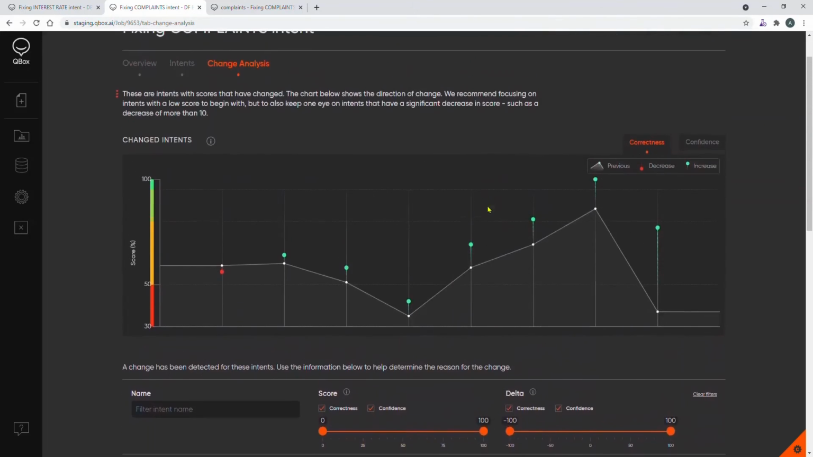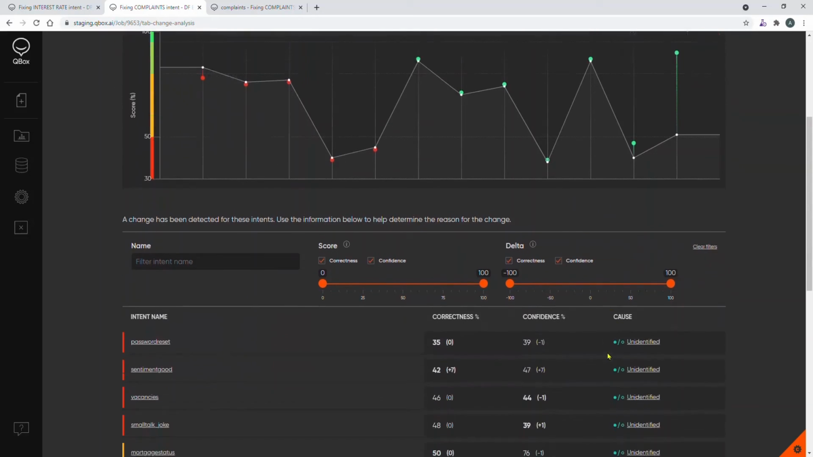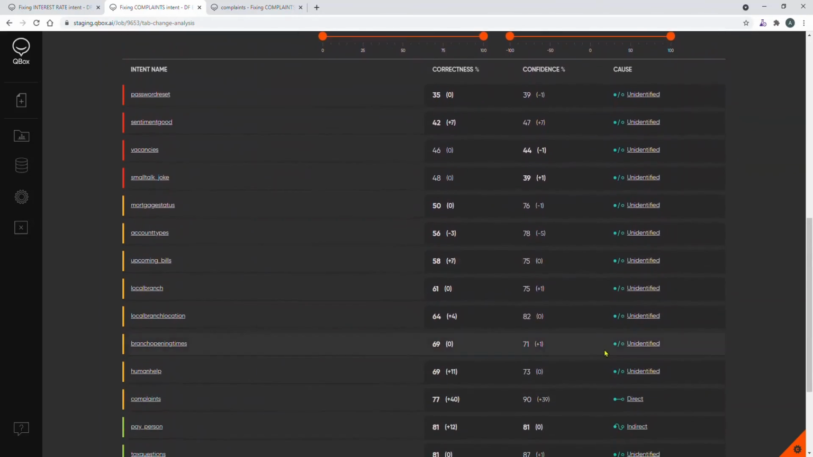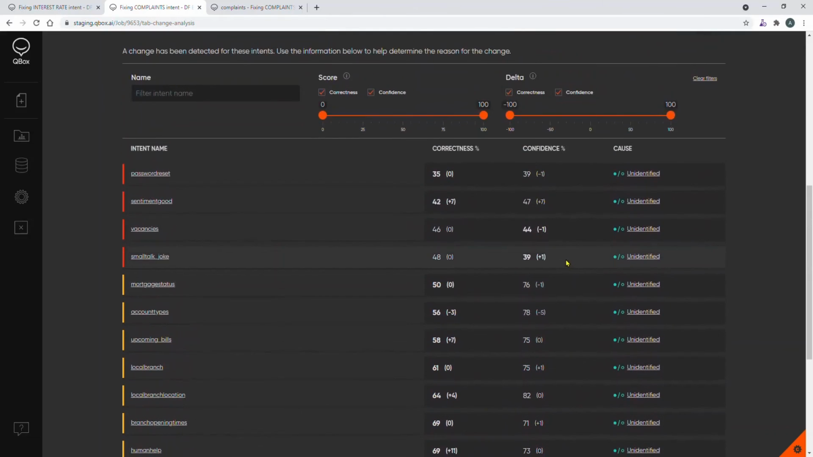And then going on to the confidence graph, that's my complaints intent. A good improvement in confidence there, and we've got some increases in confidence to several other intents too. We have got some regression to 1, 2, 3, 4, 5 intents here, but they don't look too big. Let's just check on the list. So we've got a -5, and that's the biggest regression, so I'm not too worried about that. That's okay, that's within the boundaries. So we can say now that the complaints intent has been fixed and there's no major regression to be worried about in the rest of my intents.